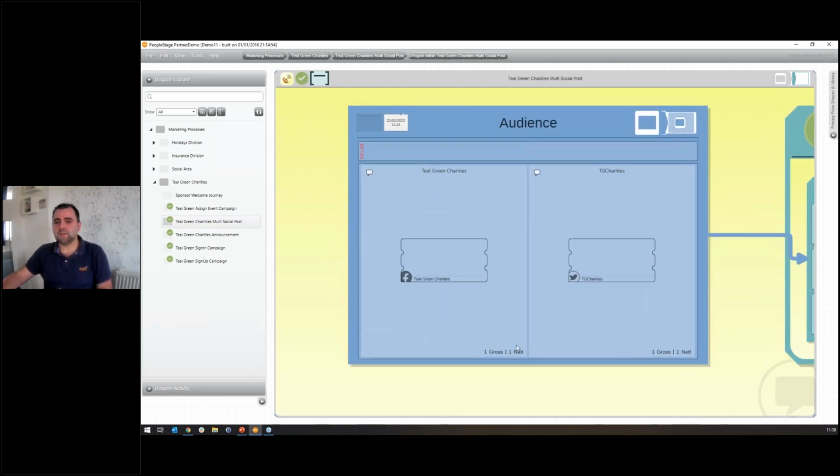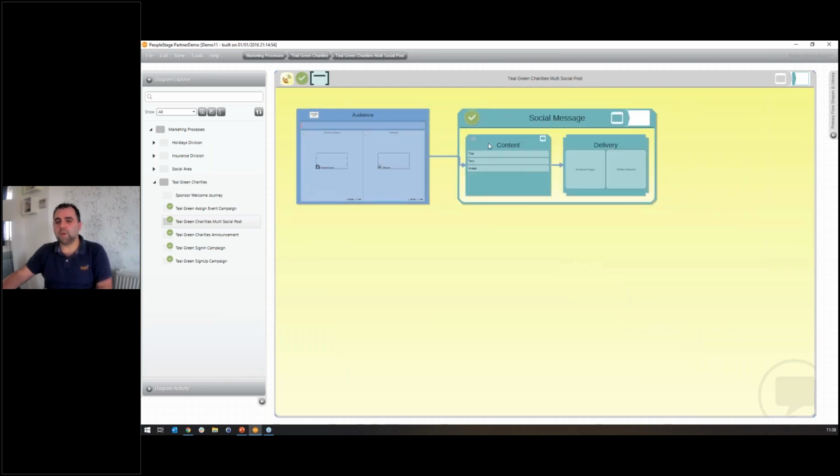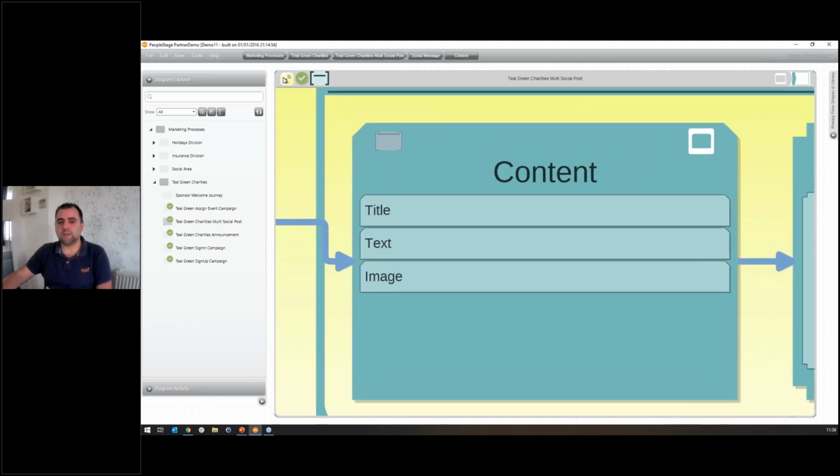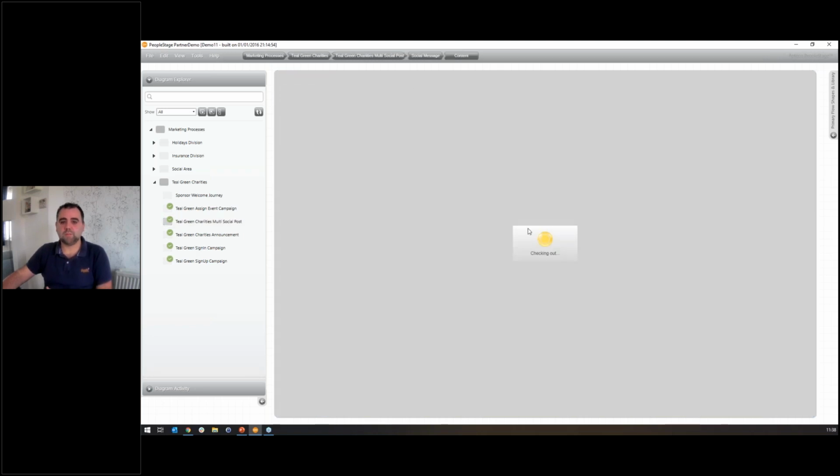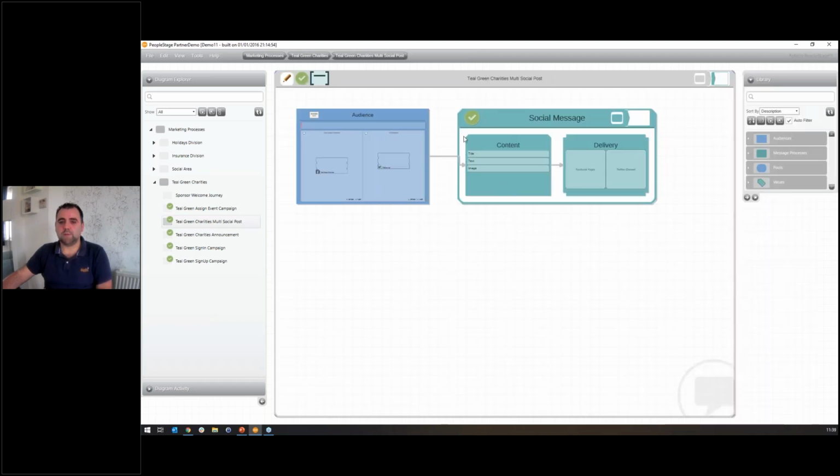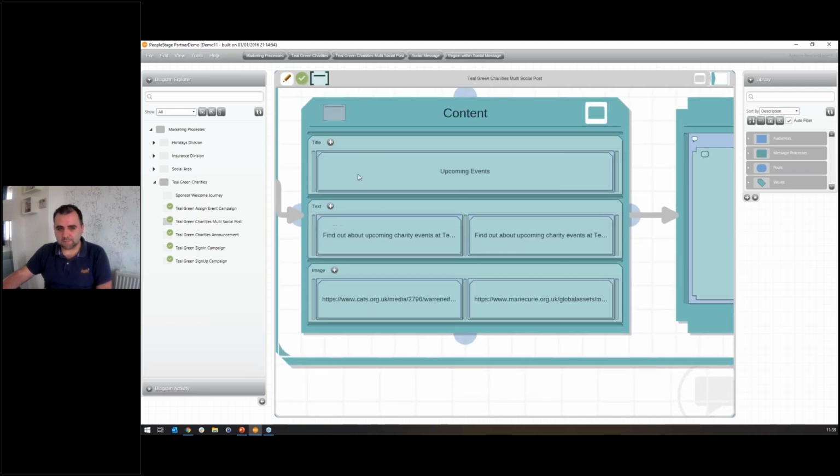So first of all, if I zoom into this audience and show you, what we're selecting here is a slightly different way than you would normally see with other campaigns in PeopleStage. We're not selecting people or supporters or transactions. We're selecting pages. So this is the Teal Green Charities Facebook page, and this is the Teal Green Charities Twitter page. Then if we come over here to the content of this campaign, I'm just going to put this into edit mode so I can show you the details of this content step, and then we'll be able to publish it live and show you that working.